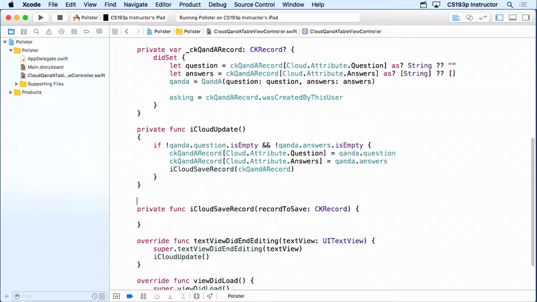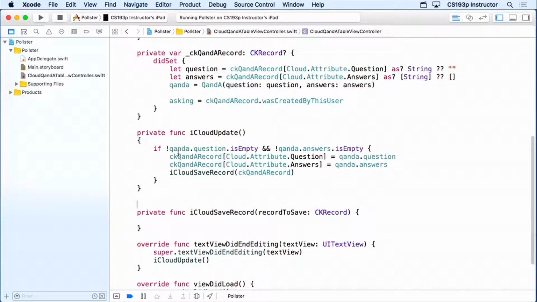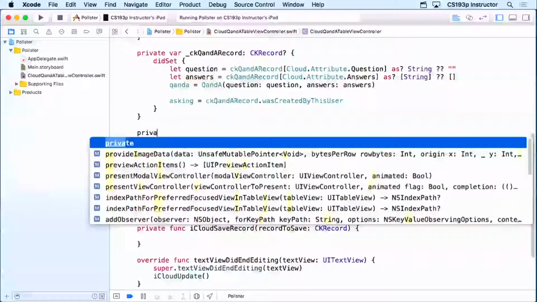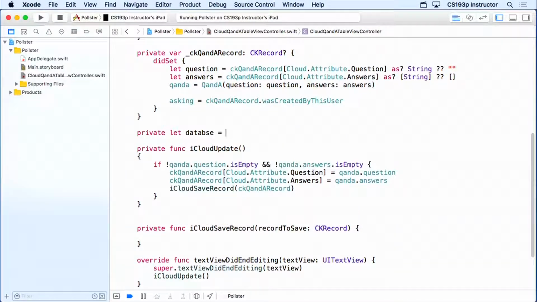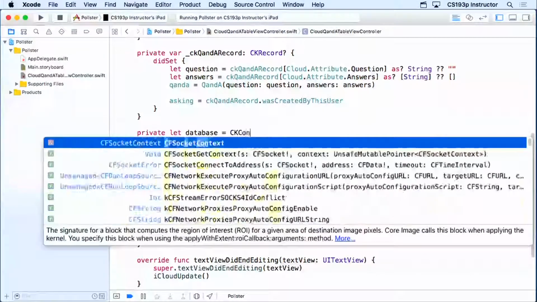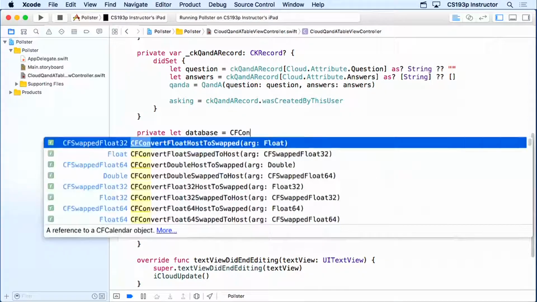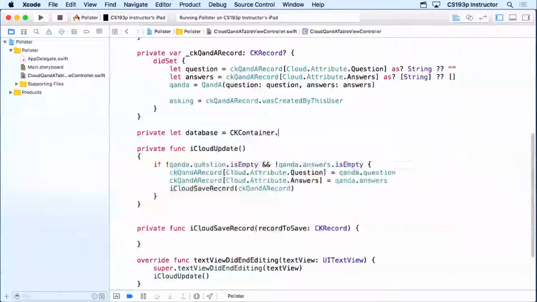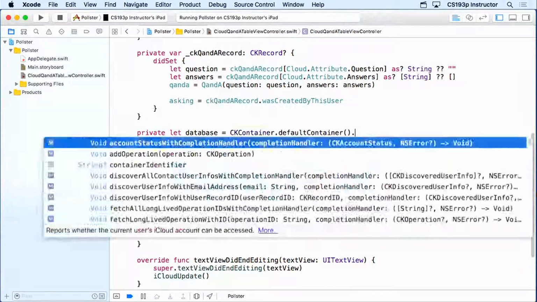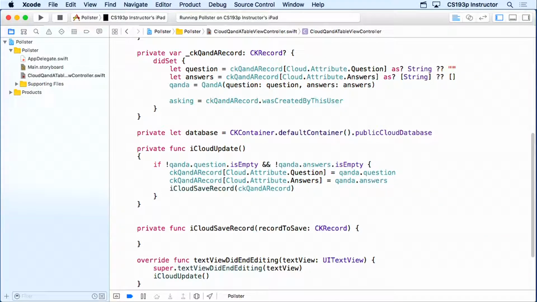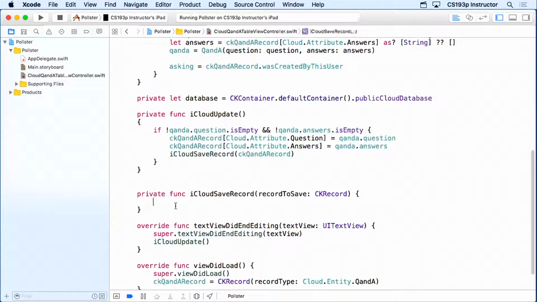One thing is anytime we're going to save something into the cloud, we need a database to work with. So I'm going to say private let database equal CK container, remember? CK container default container, public. So we're going to put this in the public cloud because I want everyone to see everyone else's questions. If I put it in the private database, I'd only be able to see my own questions. This way I'm going to see everybody's. So we got that.